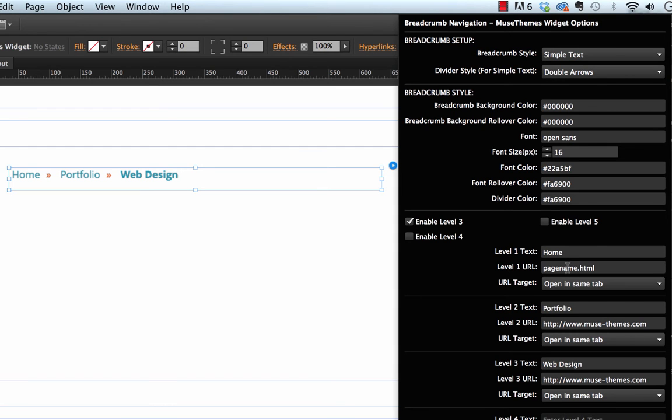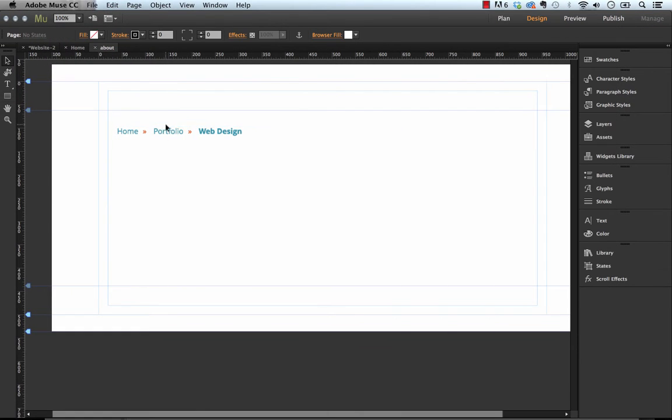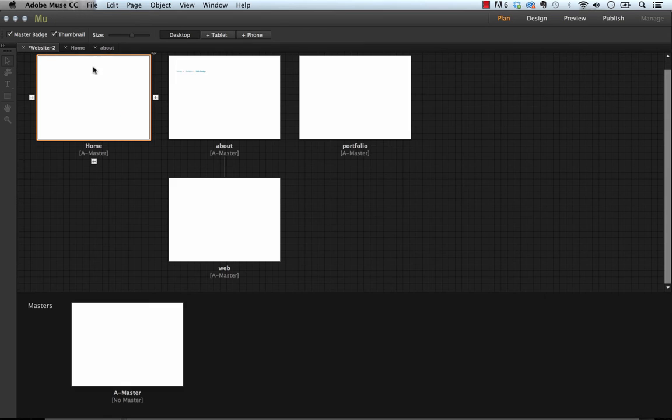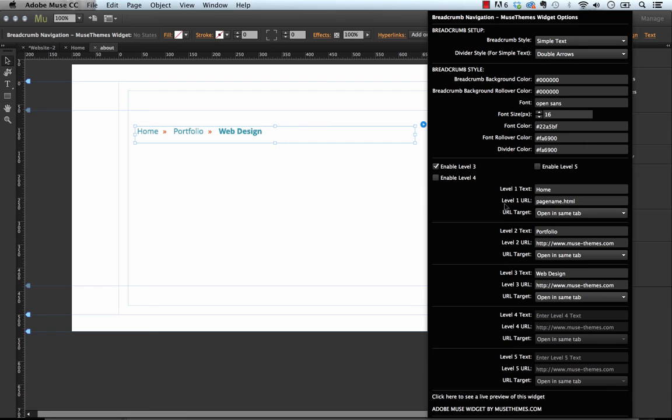Now, as far as setting these links, if you've created a page in Muse and you want, for example, the portfolio breadcrumb to go to a page called portfolio, let me go back in the plan view here, and you can see that I have a little page set up with kind of a bunch of names on it. So we have one called portfolio. So this widget is actually pretty smart. It should be able to just find that portfolio page. All you need to do is put in portfolio.html, and that's it. And now it will link up to that page.